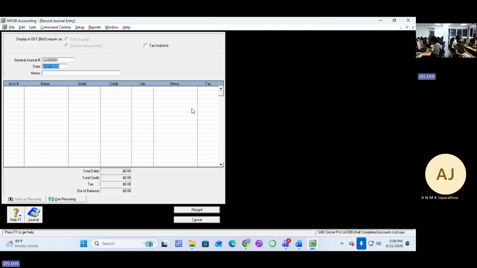Then here you are getting a form that has a number of fields to fill. First one is general journal number, right? The sequential number. This is the first transaction. Therefore, the number is automatically set to 1. If you have a different coding system or numbering system, you can enter that. Then sequentially it will update, right? But here we will keep that as 001.